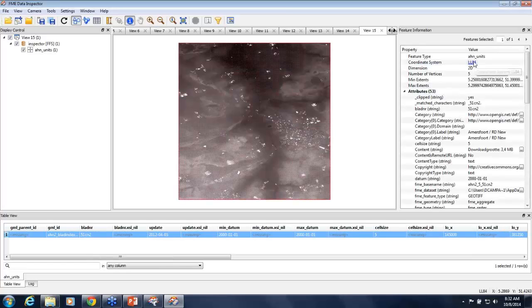And if you look at the coordinate system, it's LL84. Right. It's properly clipped, and you have your information. And it didn't really take that long, even though none of the data we're dealing with here is on my local system. It's all over in Holland.